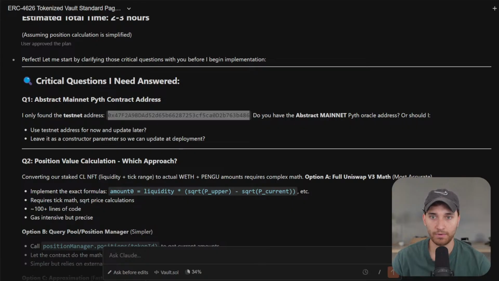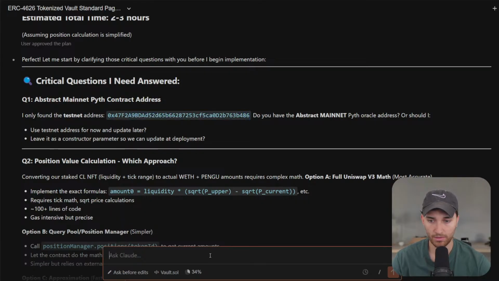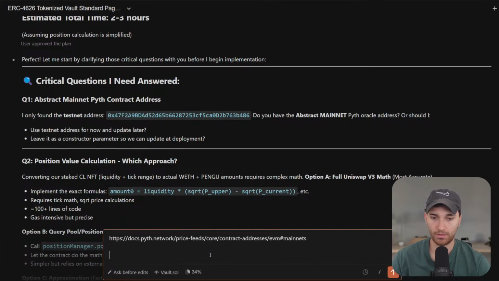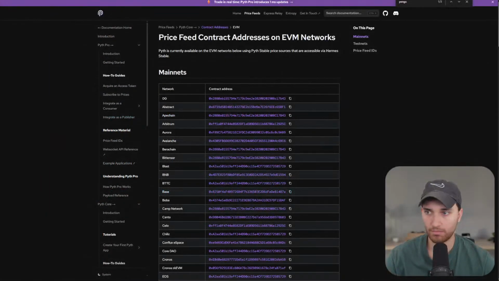Mainnets. Okay, it's literally right here. Price feed contract addresses. Abstract. Okay, that's good. Abstract mainnet. Bam. There we go. That is the address.